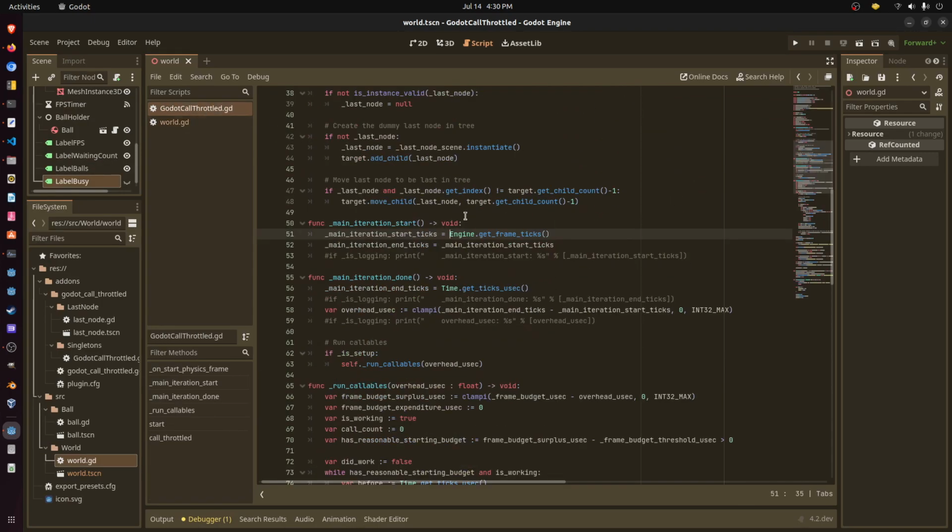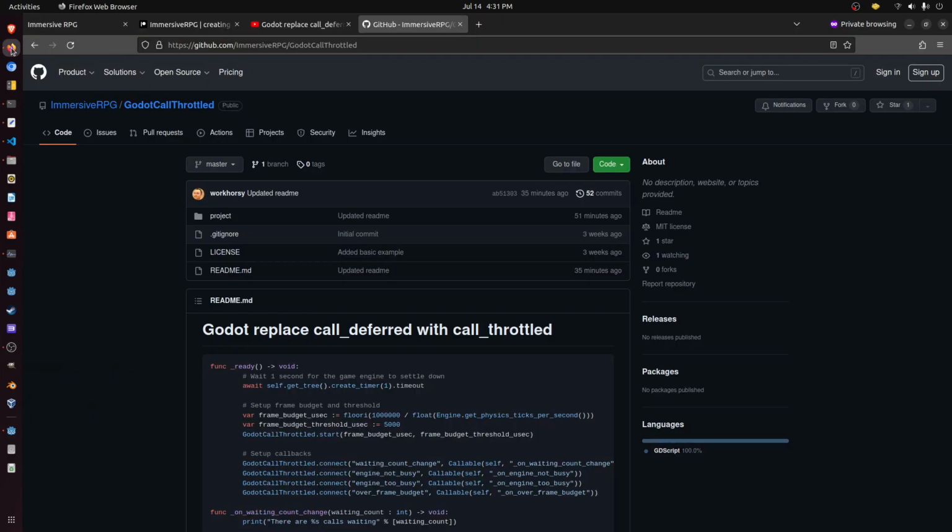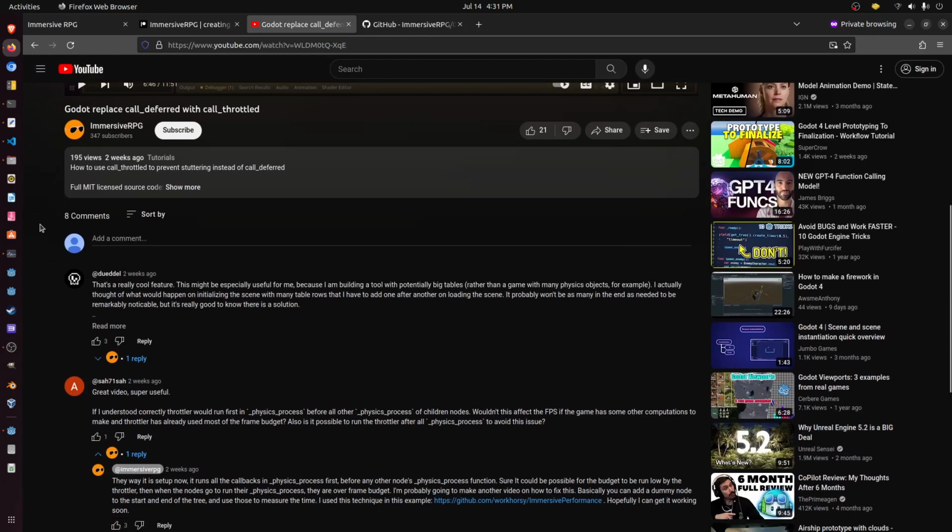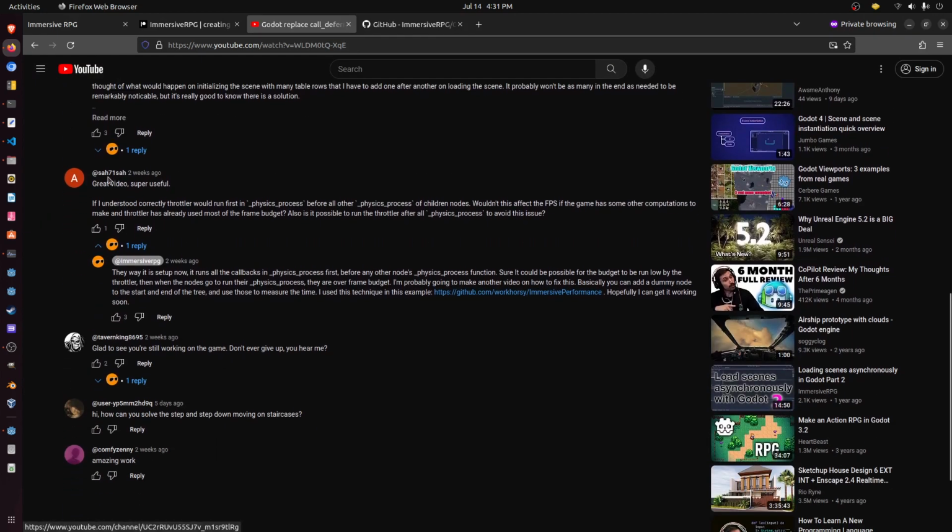Call throttle, main iteration. Basically, we're sticking a node in the scene tree at the very start and the very end. I noticed on the previous video, someone mentioned this, I'm sorry, I don't know how to pronounce your handle, and I was talking about moving everything to the end of the frame. You were right to point that out.